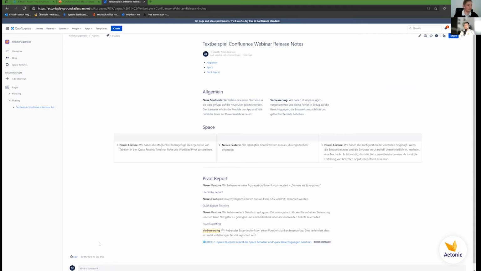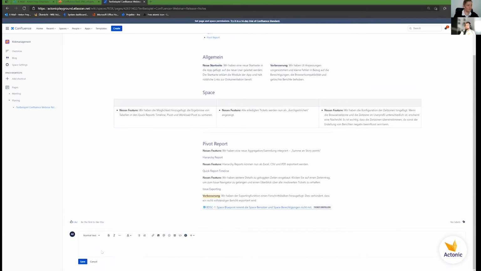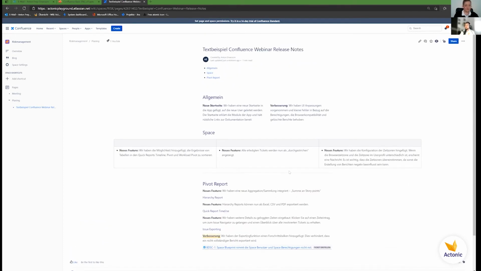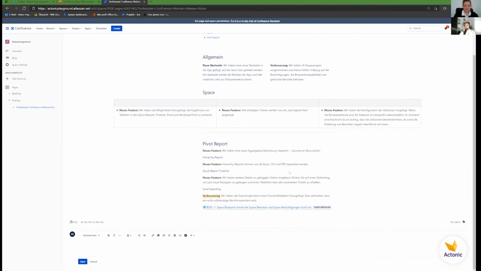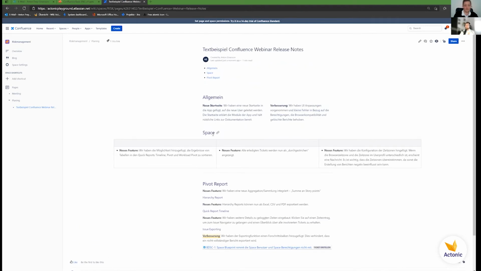I can like this page. I can comment here down, nice information and everything, and add labels to it to make it more visible in the search function for my colleagues. But when I'm working on it, and I consider this page is already in progress, and a lot of people can see it but cannot work on it, then the comment, what we saw here, is the best function to communicate with your colleagues to make the information more transparent between you and the working colleagues on this project.